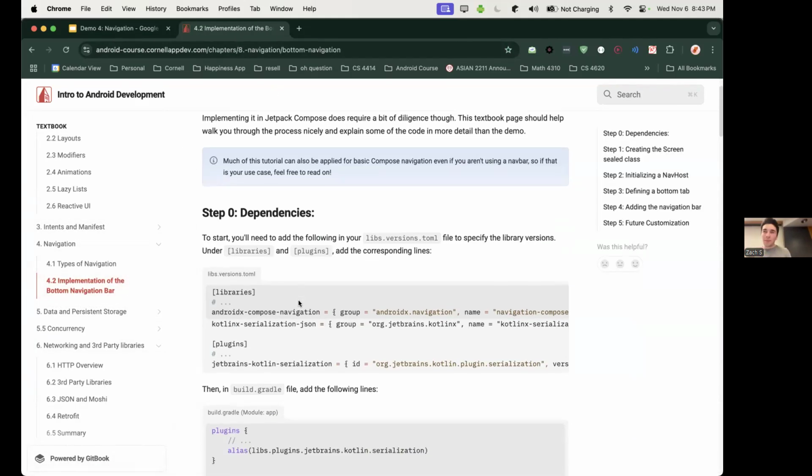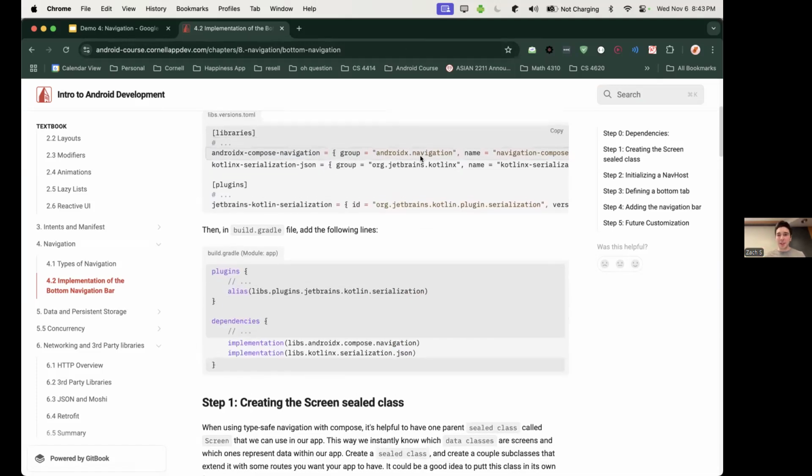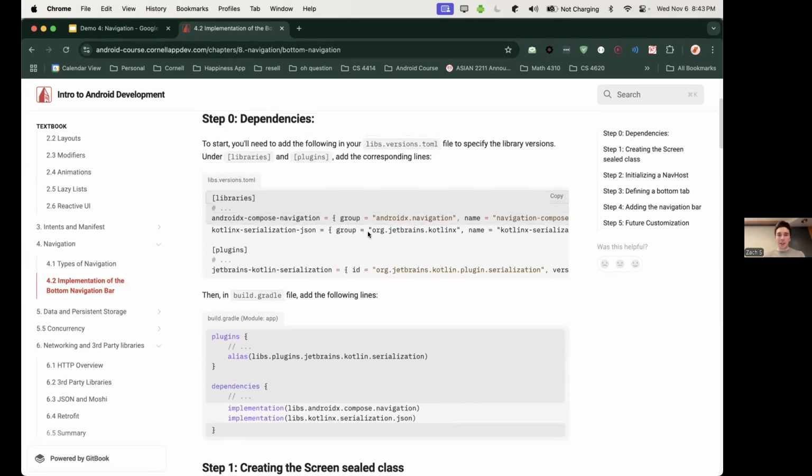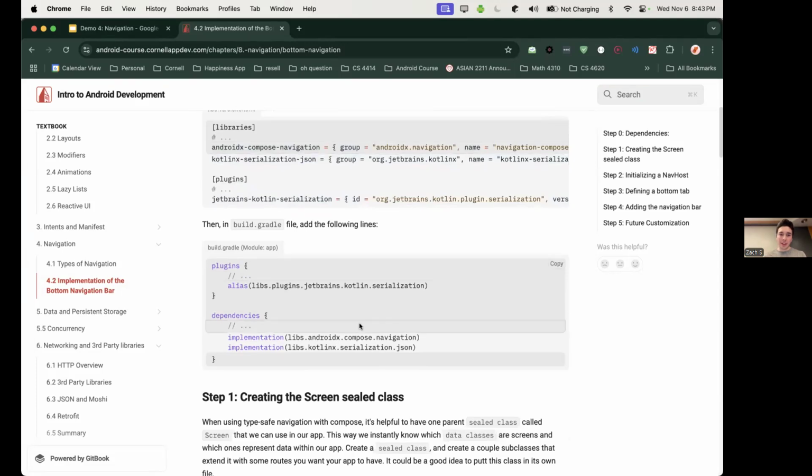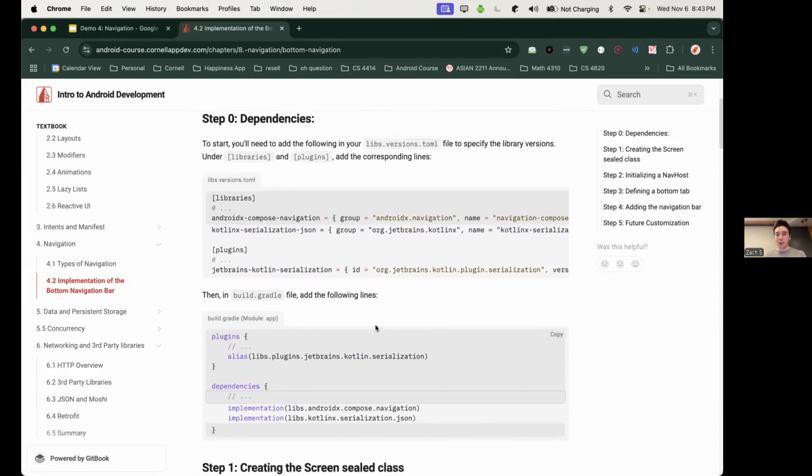So, now that you have a new Android Studio project, you're gonna have to add some dependencies. This can be pretty annoying. I recommend going to the course textbook and copying and pasting it. But there's gonna be two main steps. First is adding the libs versions and then adding these to build Gradle. So we're gonna do it together, basically.